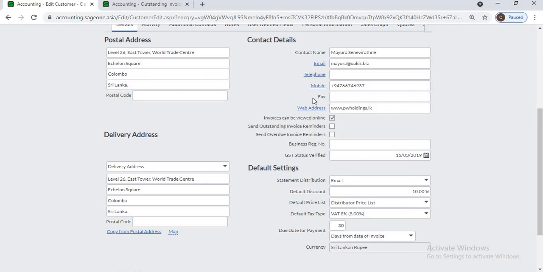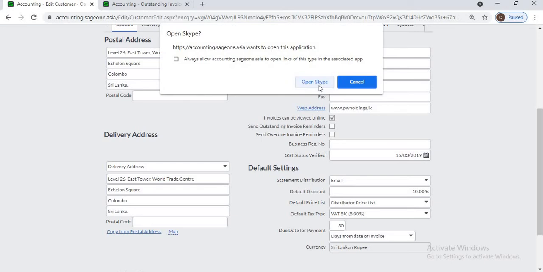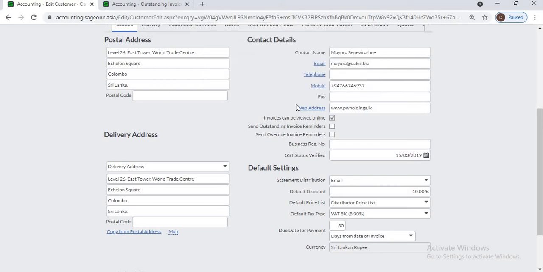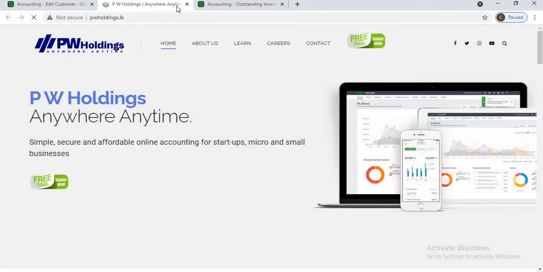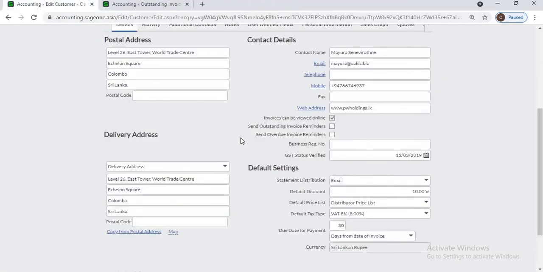If you use Skype and want to make a Skype call, click on the telephone or mobile links on the customer edit screen, and a Skype call will be started. The web address button will direct you to the customer's website, if applicable. These special features will only work if the fields are completed with relevant information.